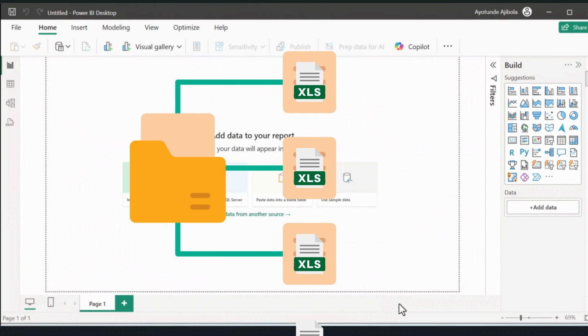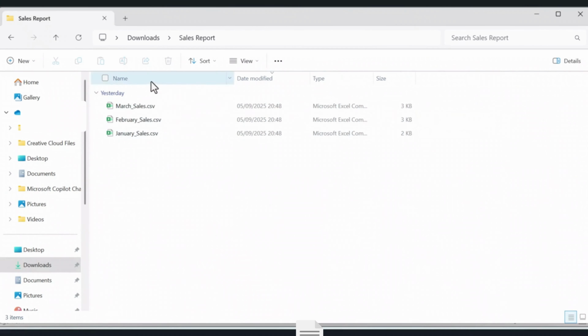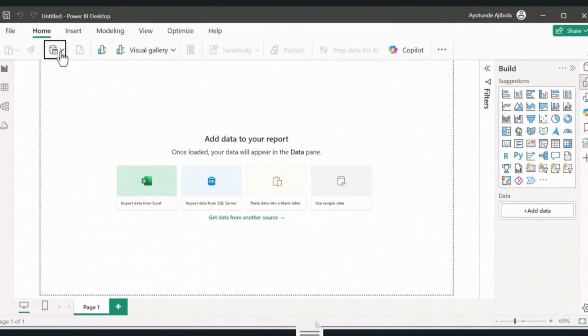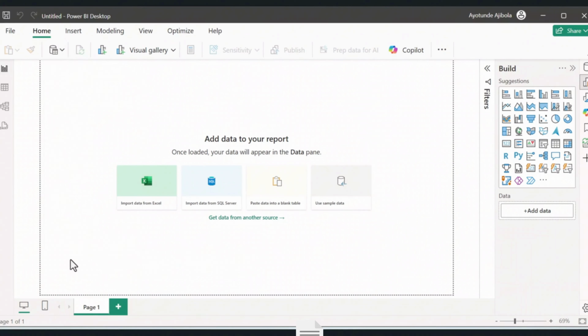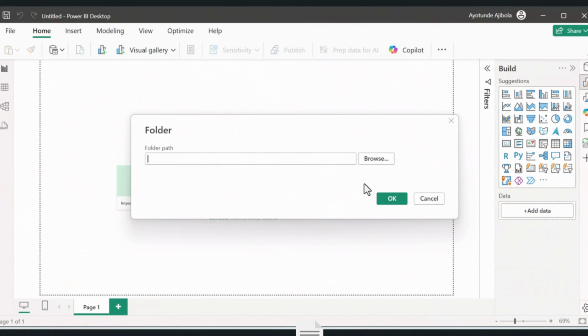Instead of stuffing millions of rows into a single Excel file, you split your data into smaller files. For example, you might keep one file per month: January sales, February sales, March sales, and so on. Then you save all those files inside one folder. In Power BI, you go to Connect to data from multiple sources. Click on More to see the other options. Folder, point it to that folder on your desktop.